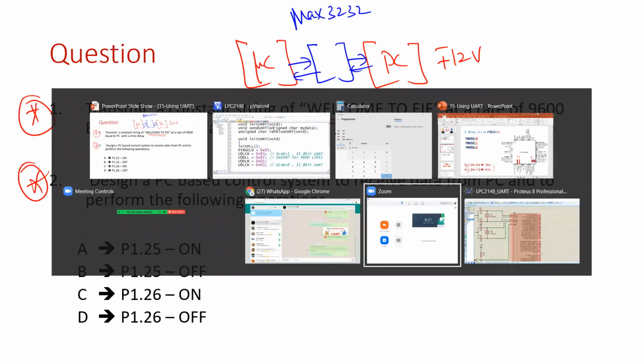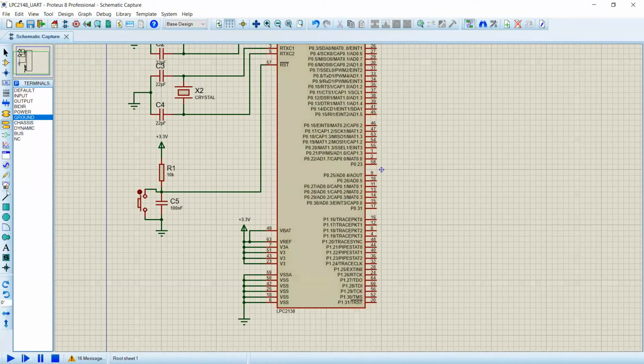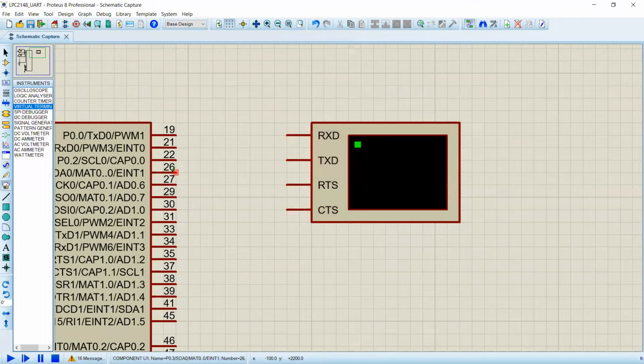So let us take Proteus, and first let us control this with a serial device. So I take a virtual terminal and connect it here. The virtual terminal simulates your computer.